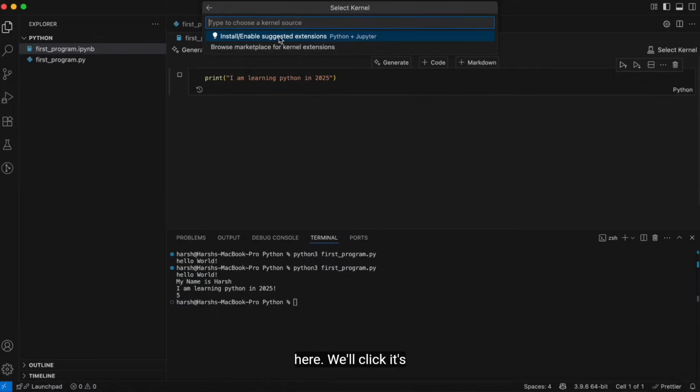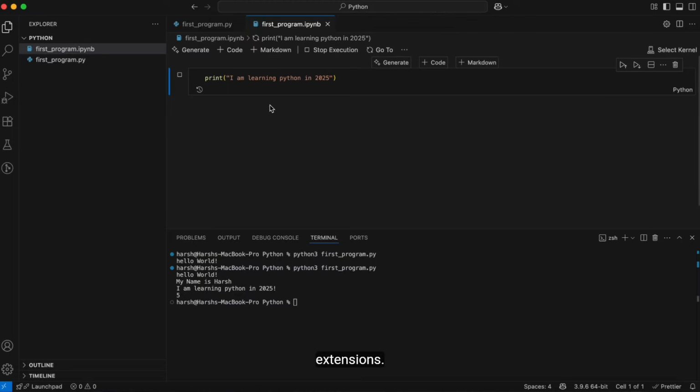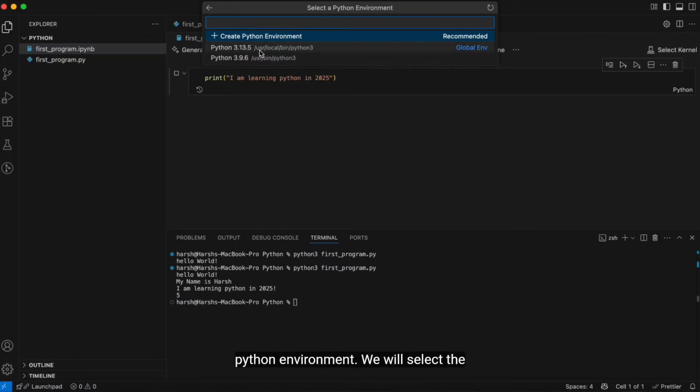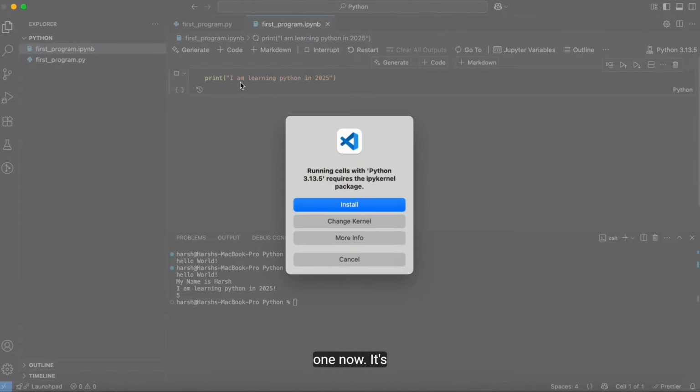We'll click, it's saying to choose a kernel source. We'll install or enable the extensions. It's installing the Jupyter extension here. Now we have to select the Python environments. We will select the Python environment, that is Python 3.13.5. It's a global environment, so we will select this one.